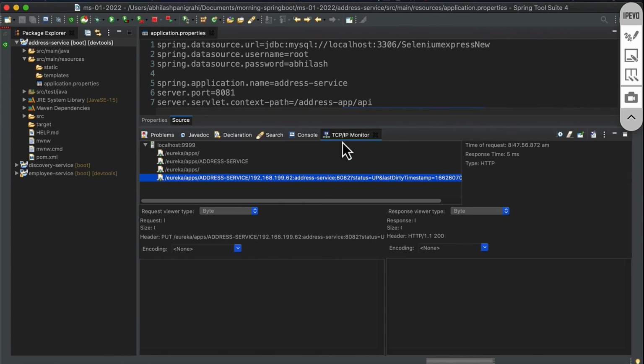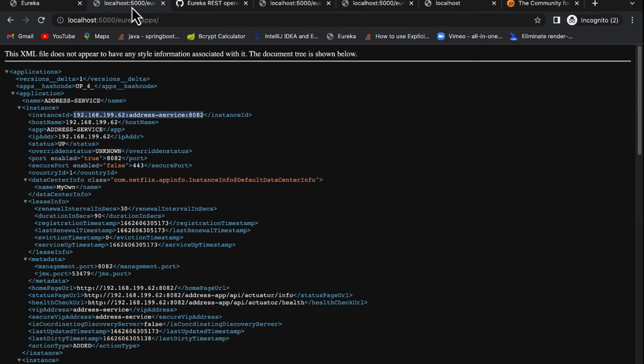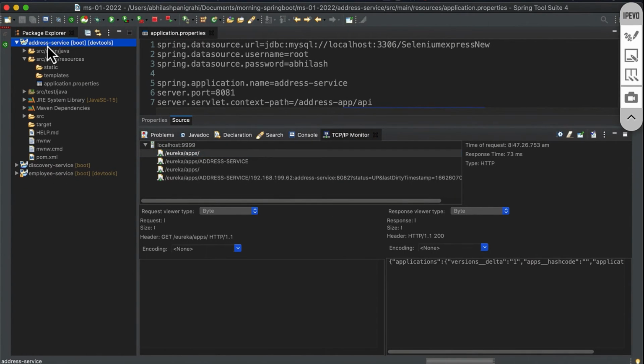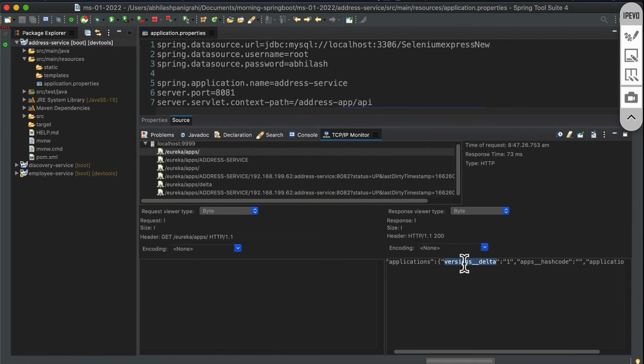/Eureka/apps. It is the same endpoint, guys. /Eureka/apps is giving you what? I told you guys, /Eureka/apps will give you the information on how many services have been registered. This is the registry information. I told you guys that whenever this guy starts, it is going to fetch the entire registry from the discovery service, and this is how it is fetching. See, it is hitting this endpoint. What request is it? It is a GET request. And what is the response it is getting? See, first request, it is getting this response.